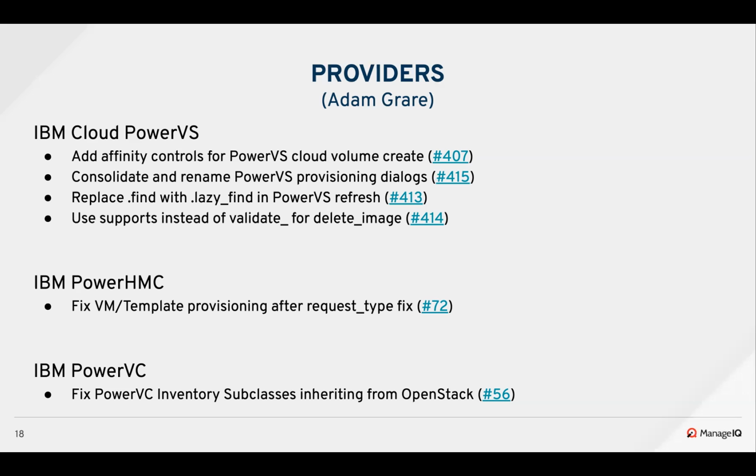And for Power VC, Jay fixed some inventory subclasses. Since the provider is inheriting from OpenStack, some of the classes were being set to be OpenStack as opposed to Power VC. So he fixed that in the refresh and also submitted a data migration to fix up any existing records. Next slide.